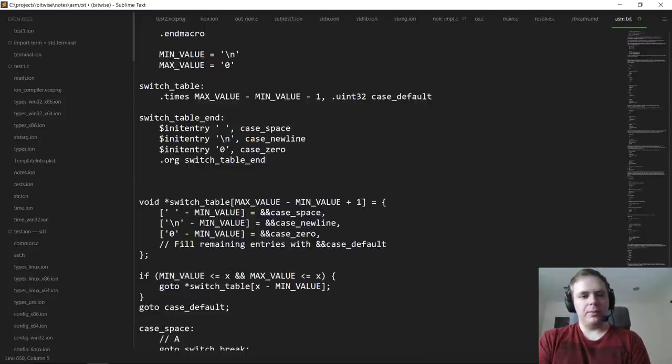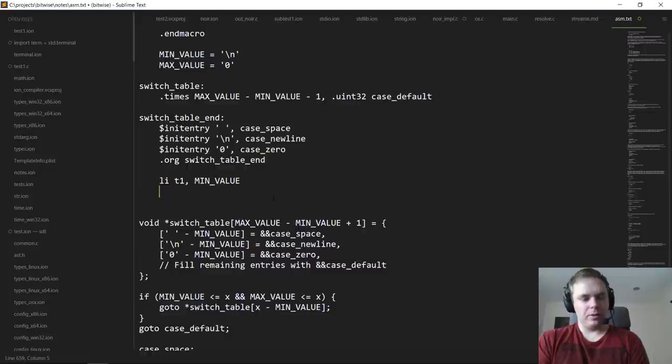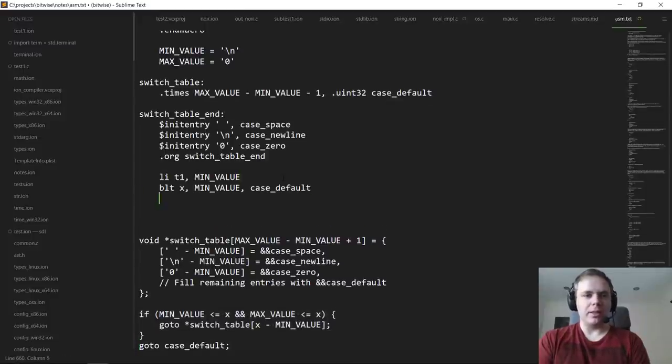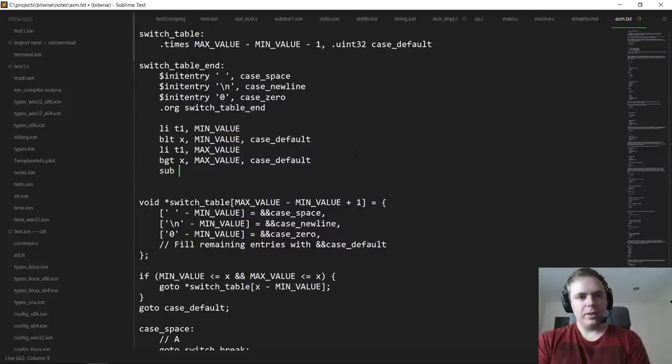So you want to basically load some immediates. You can do it, just do it right before. And you say, if x is less than min value, then, rather than having an unconditional thing here, we'll just go directly to case default, right? There's no point in conditionally branching to an unconditional branch to somewhere else. We can just short circuit that and go directly there. And similarly here, if x is greater than max value, then we go to case default. Can do it like this, I guess. And then we subtract. You can write x minus t1.